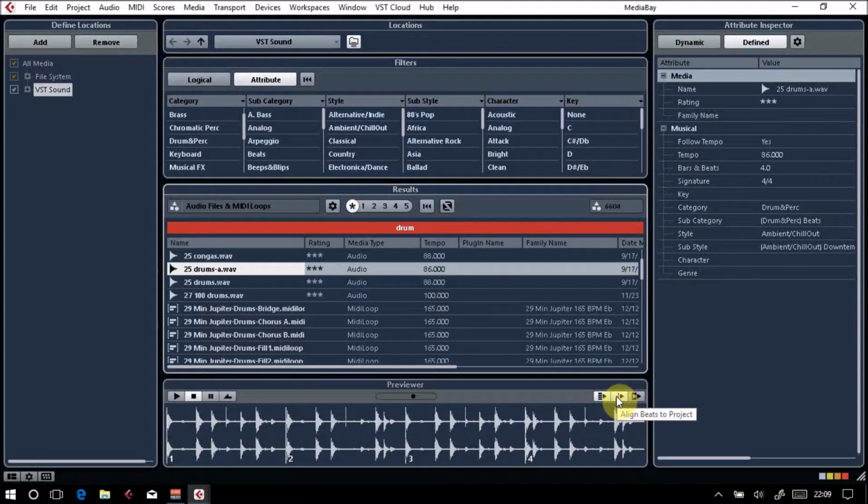Now, if you're in 120 BPM, and the ones we just clicked on are in 86 BPM, you double click on it to put it into your project, it's going to be out of sync. But with that beat align on, it's going to be bang on. The algorithm in Cubase is going to beat stretch that drum sequence now to 120 BPM.